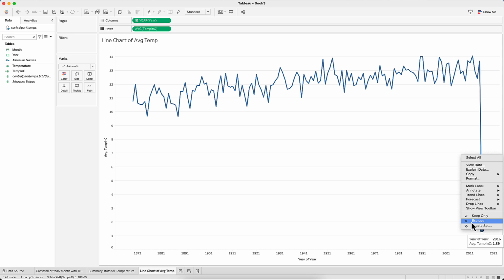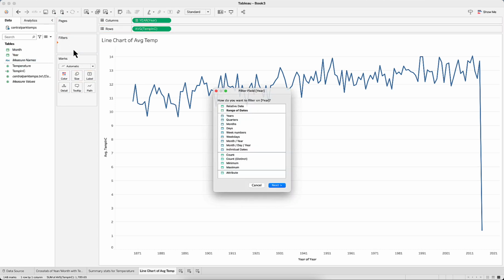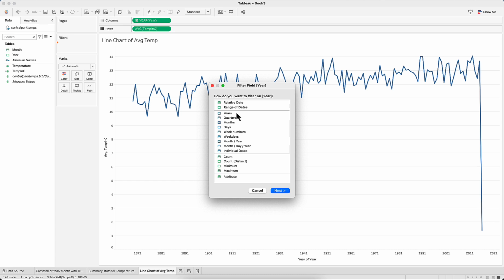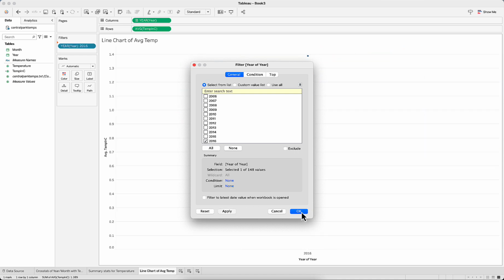Now, one thing we can do is just exclude it from our visualization. You can just select that dot and exclude it, which is basically a filter, right, that we're going to be creating. So what you can do is select the year pill and drop it onto filters, and you can select the specific year you want to filter out, right? So you can click on next, and you can say, hey, you know what? I want to select all of these observations or none of these observations, right? So if you click and apply, select only 2016, you will see only that observation, right?